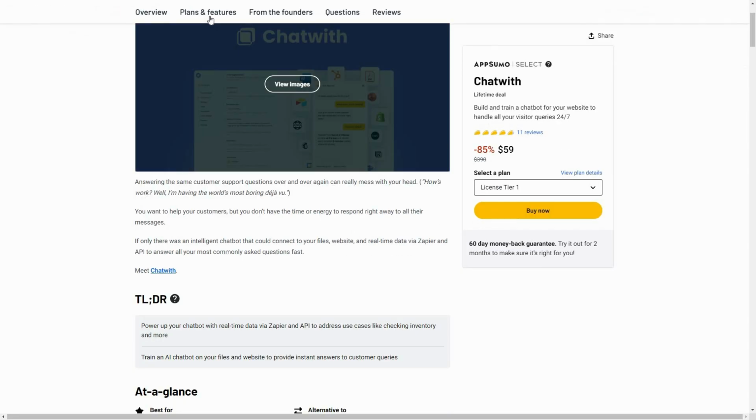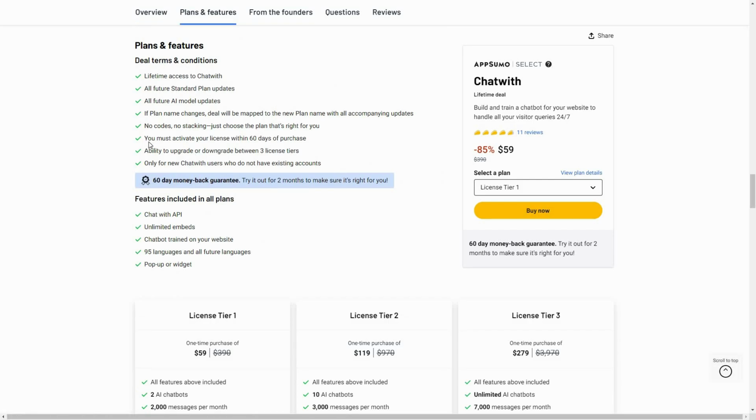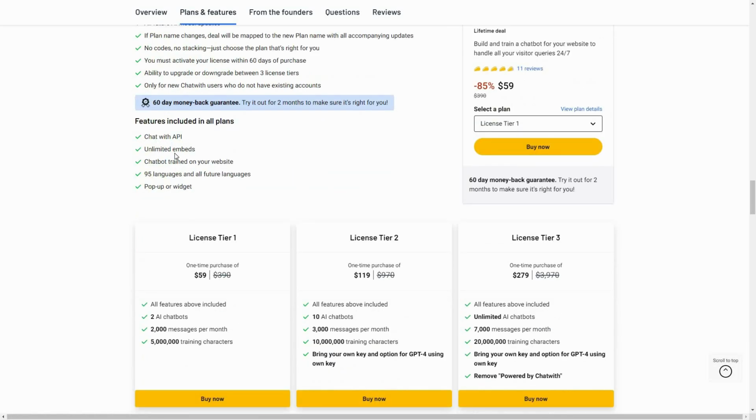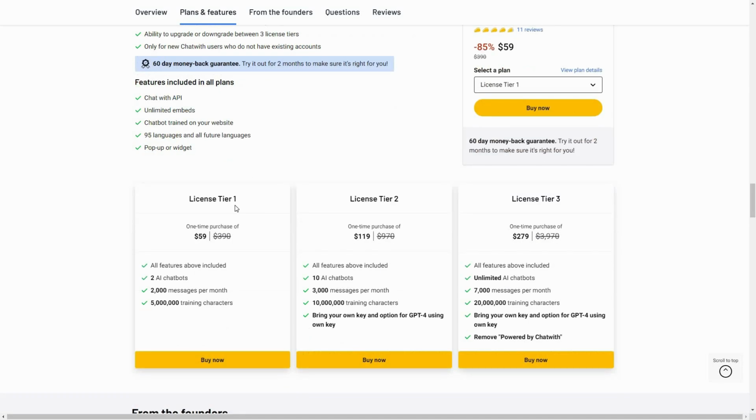So now let's see all of the plan and features of this tool. So you get the Chatwith API. There are unlimited embeds, which means you can embed your chatbots on as many websites as you want. Then there is a chatbot that can be trained on your website. There are 95 languages. So as you can see, the platform is available in a lot of languages. That's a very big plus. And then there is also a pop-up or widget.